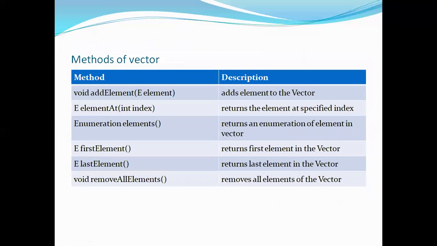Now let's see the methods of vector. Here we have a few methods like addElement, which will add the elements one by one into the vector. Next is elementAt, the element at a particular location, that is the element at an index. Next is elements, the enumeration, which will return the elements one by one. Next are firstElement and lastElement, and you also have a method called removeAllElements, which removes all the elements, which is not there in enumeration actually.